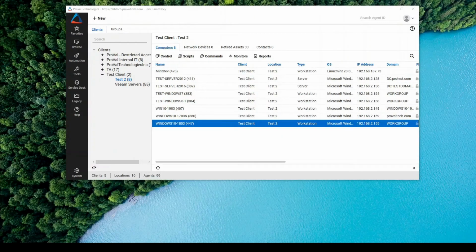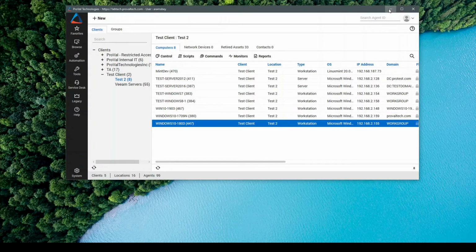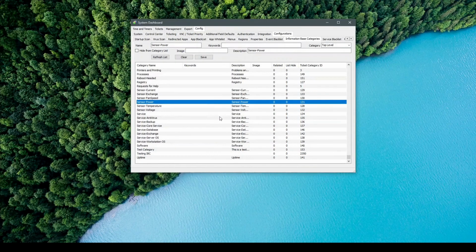To access all of your current ticket categories, you'll want to navigate to System, Configuration, Dashboard, Config, Configurations, Information-Based Categories. And your screen should look something like this. Here you can see all of the current ticket categories set up by default inside of Automate. Let's add another category and set a monitor up using this custom category.